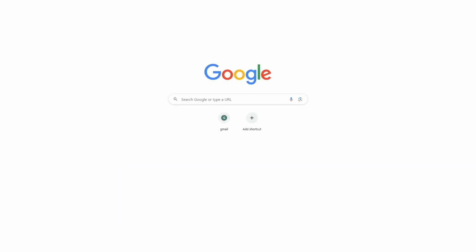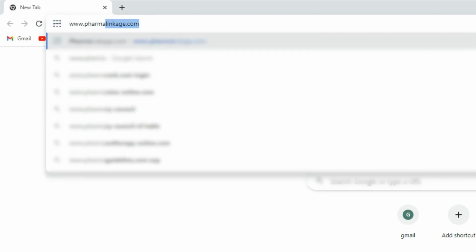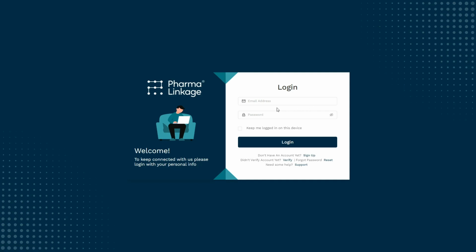Step 1. Accessing the login page. To begin, open your preferred web browser and type in the URL www.pharmalinkage.com and click on Login button. It will land you on login screen.